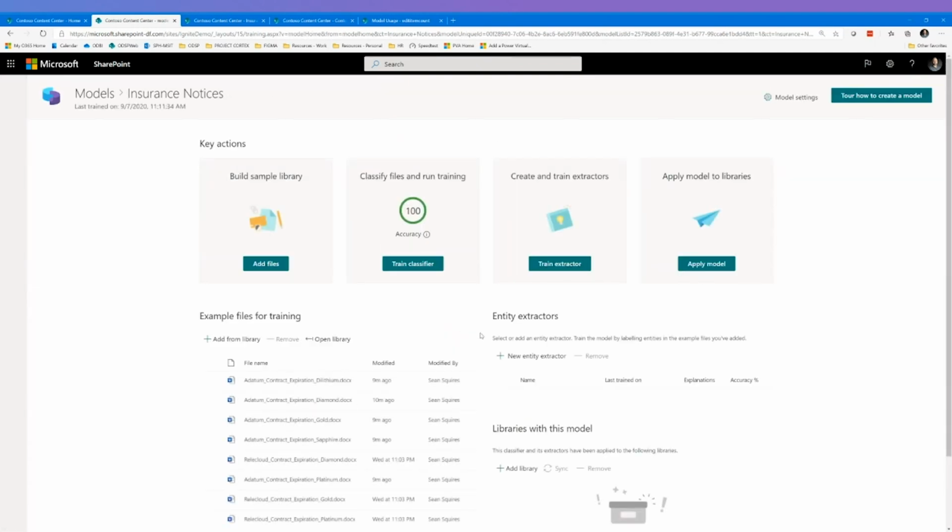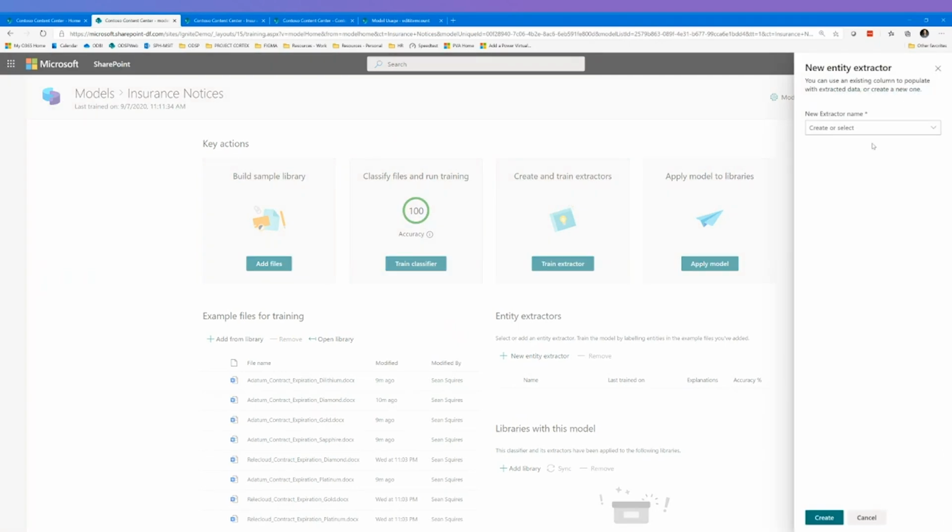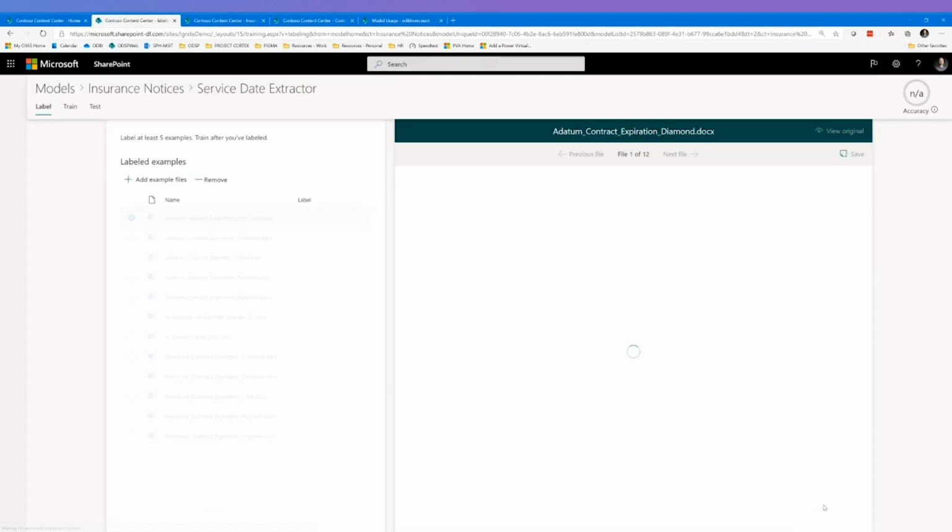When I'm done, I can exit training and go back to the model homepage. And now that I'm here, you'll see that I can now apply the model to a library because I'm effectively done. I don't have to train any other extractors, but I want to very quickly show you what the extractor experience is so you can understand how it's very similar to training a classifier. This is the information that I want to extract and write out to a particular field as a part of that content type schema. So in this case, I can go ahead and build a new extractor. And let's just do something like service date.